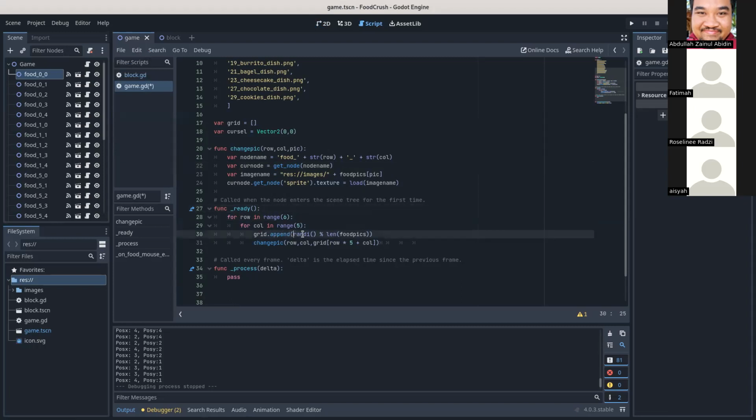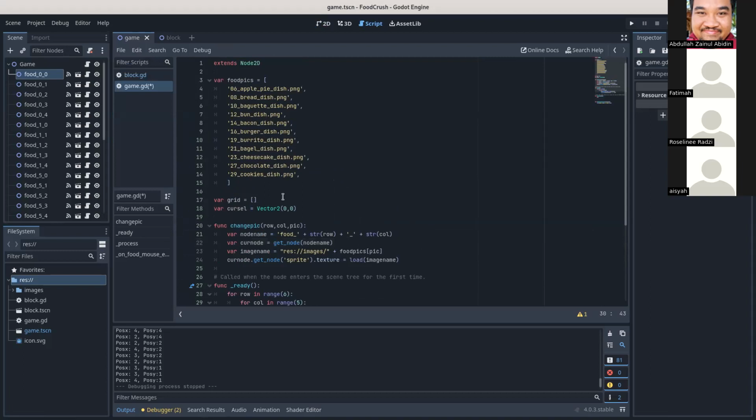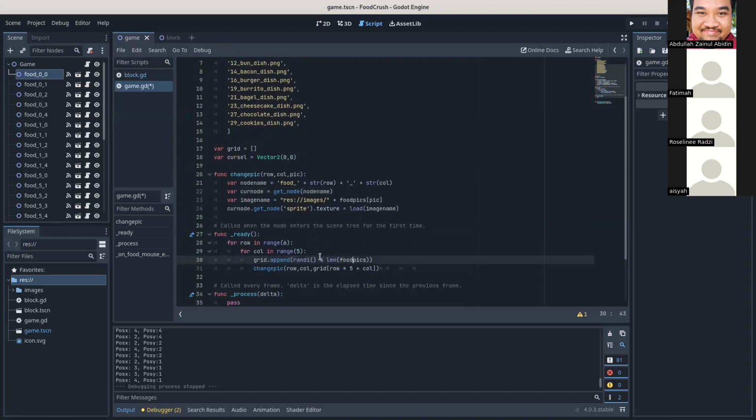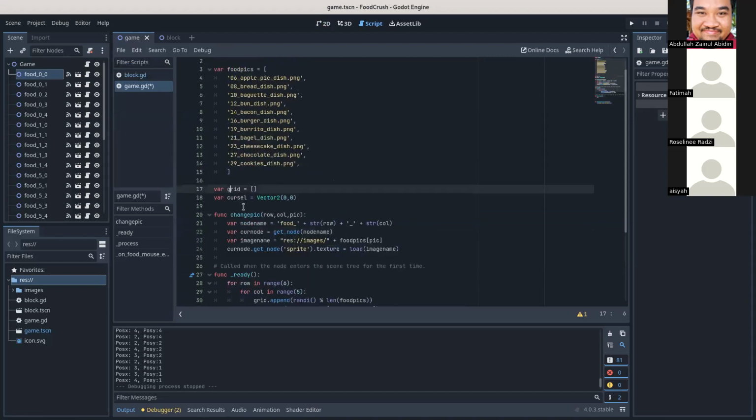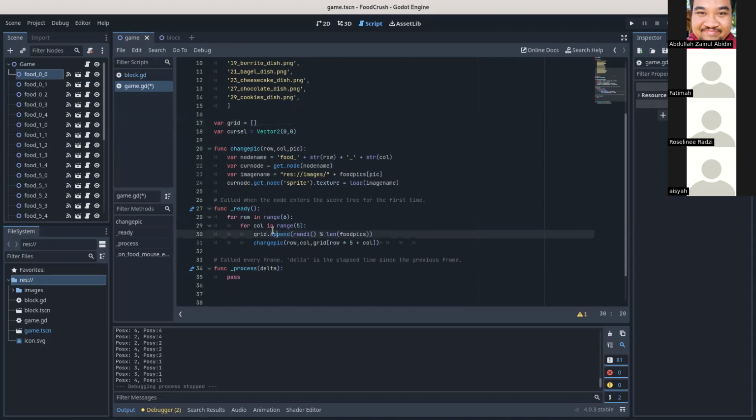This one, we are saving the currently selected random food. So this is the random food, if you guys remember how we did it last time. Random integer, and then we mod it with the length of food picks. So if we add more food picks here, then it will become even higher, so the choice will be more. Grid is the array that we give here, so we will create it here. Dot append means we're going to add this to the grid.